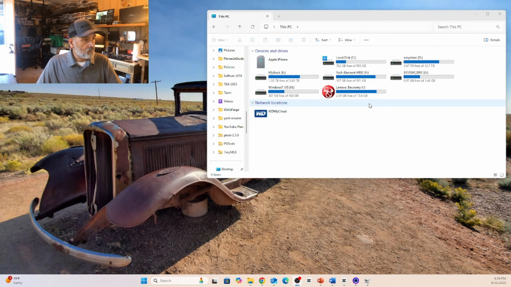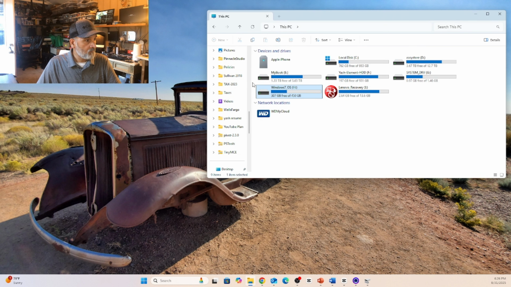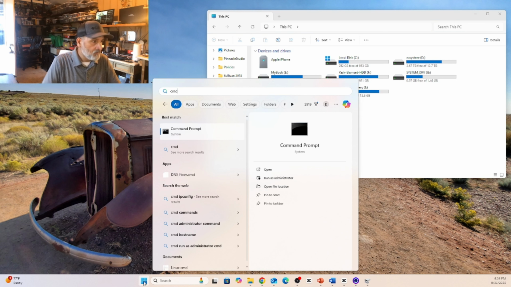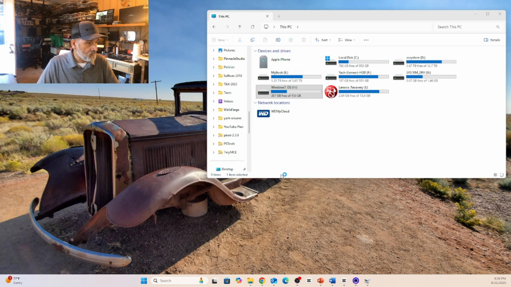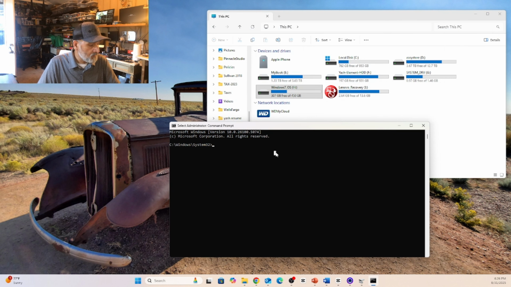So how do you format this, this and this? So what we do, cmd, run as admin, and then click yes. It will open this, then type here DISKPART, and it will load.